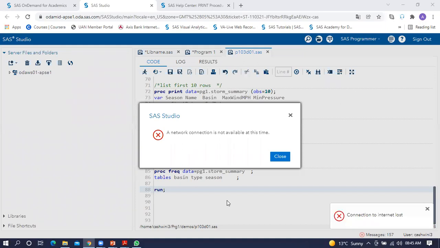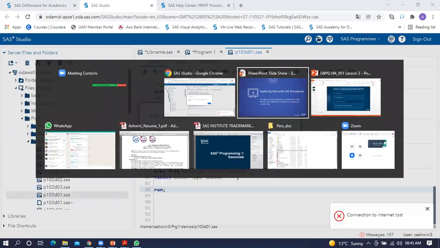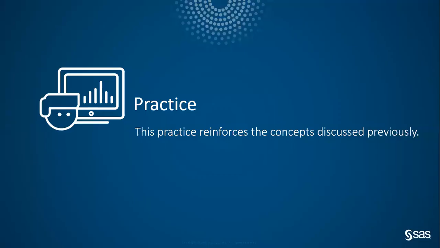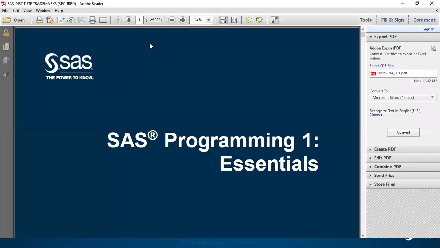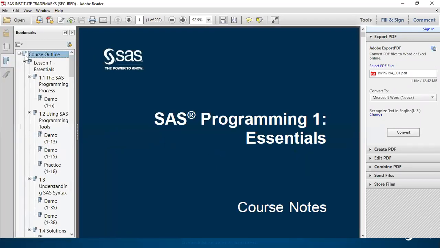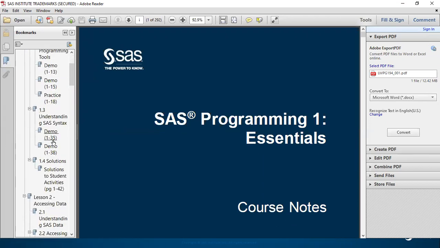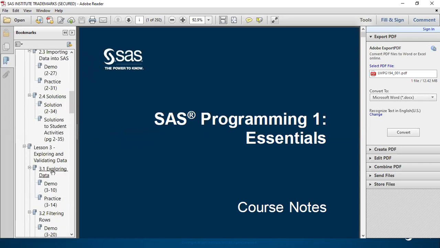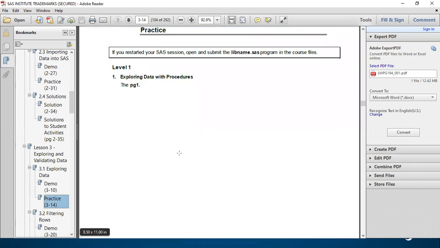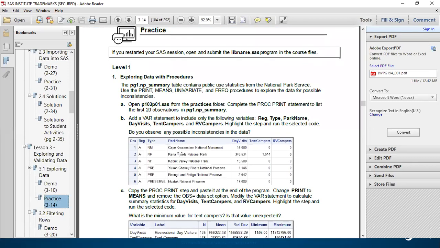So what is the next topic post this demo? It's the practice. Okay, so for practice, you can open your PDF book. Within this PDF book, you can click this icon on your left side, this ribbon, and come to lesson 3. In lesson 3, we have seen exploring, we had seen demo, so come to practice.